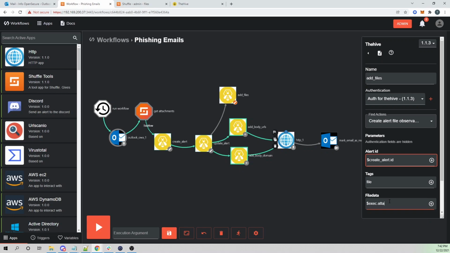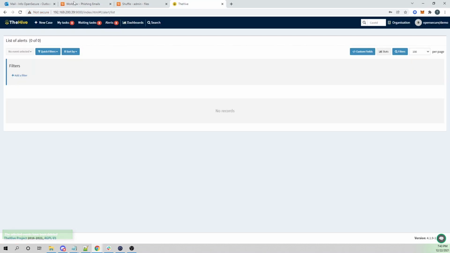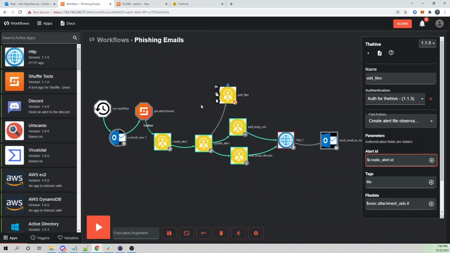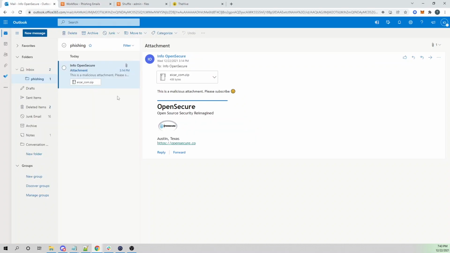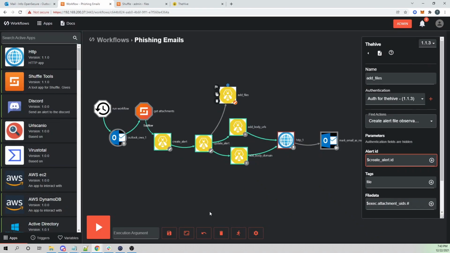So I'll go say attachment underscore UIDs, and then a dot, and then a hashtag to say, hey, I want you to loop through this list of items. So let's go ahead and save that and give that a test run. And what we should see is we won't get our email.msg yet, but we'll get our other attachments, which should be these logos get attached here, and then our icar underscore com.zip file should also get attached.